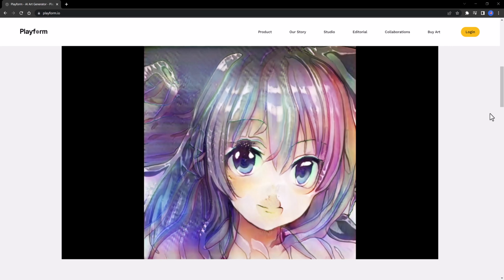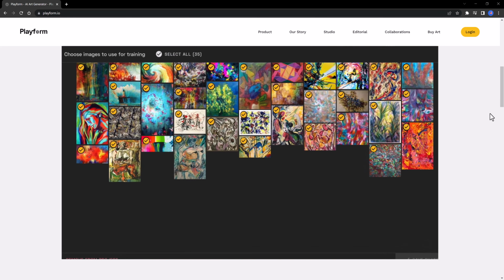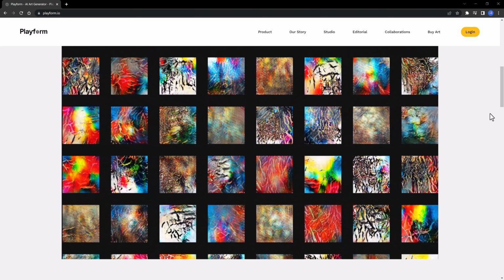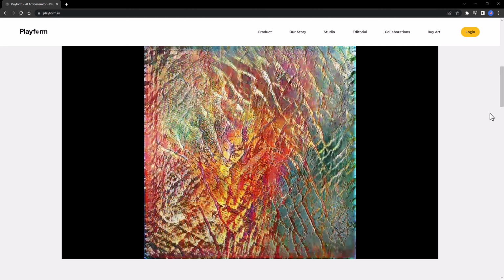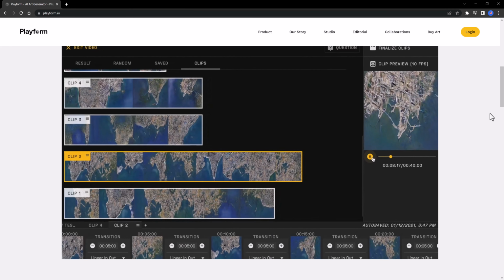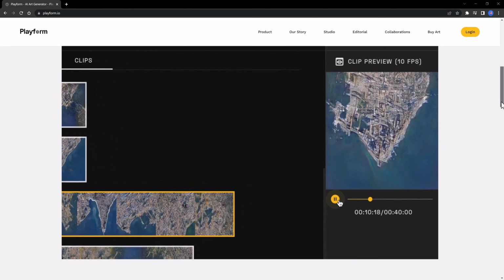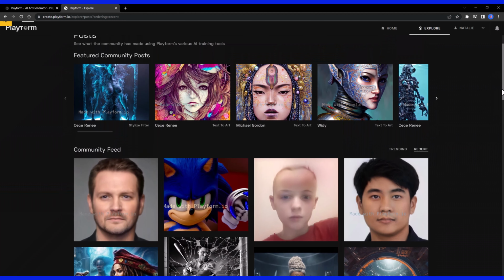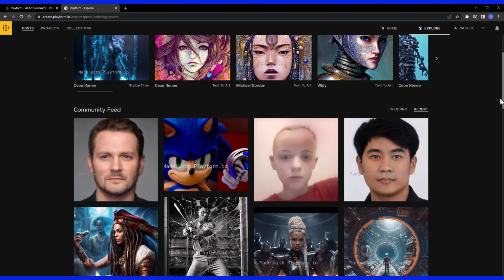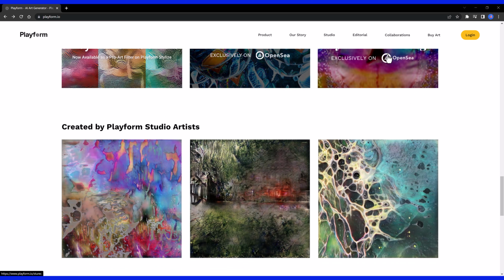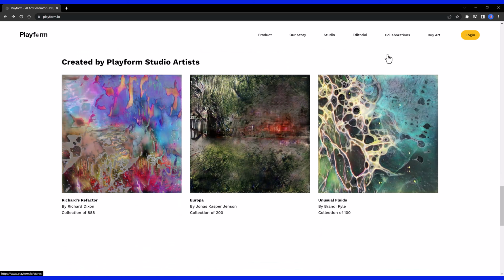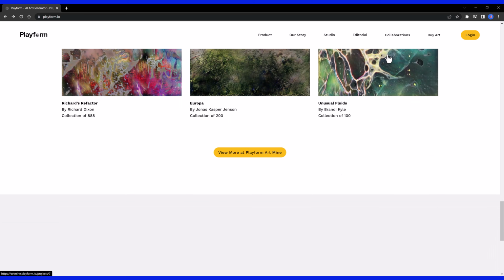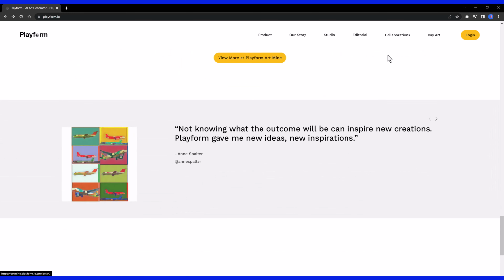Playform leverages the power of AI to analyze and learn from your preferred style. It then applies this style to your images, creating stunning visual transformations. As to customizations, Playform has various customization options, allowing you to fine-tune the style transfer process according to your preferences. You have control of the level of stylization, color palettes, the resolution modes, and more.